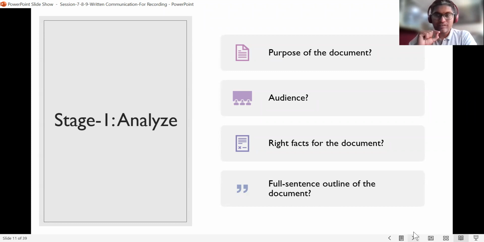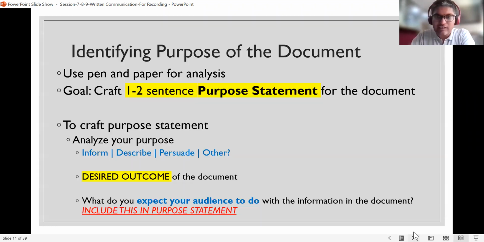The first thing you need to do is to clarify the purpose of the document and the audience of the document into a single sentence, or at max two sentences, outline of the document. That should be the first thing that you write. I will take an example for this. The one to two sentence purpose statement is what will guide you through your writing and tell you whether you are on the right path or not. The purpose statement will clarify the outcome of the document: after reading this document, what do we want the audience to do with this information?